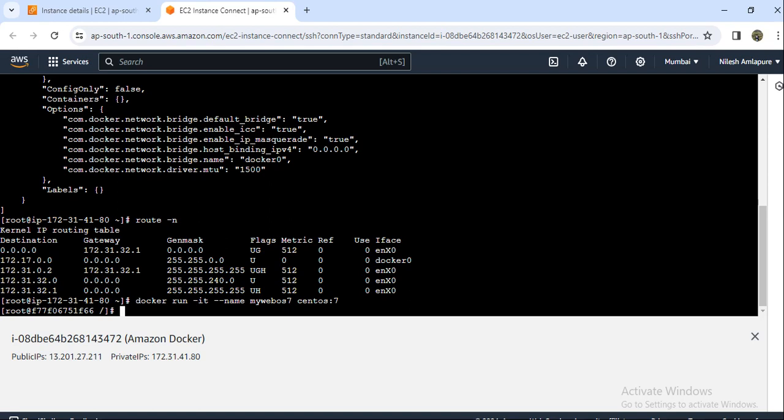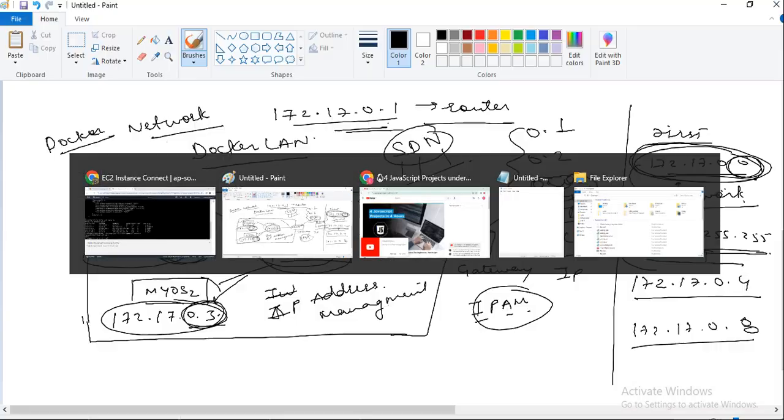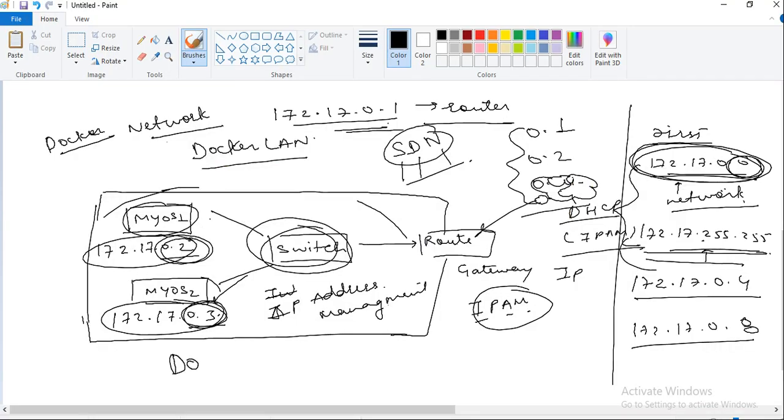Whenever we launch this container, it automatically connects to the Docker LAN using the virtual wires, and that allows it to connect with the outer world. We can connect to the outside world through the Docker LAN. I already explained that we have a concept of Docker LAN, and through it this can happen.